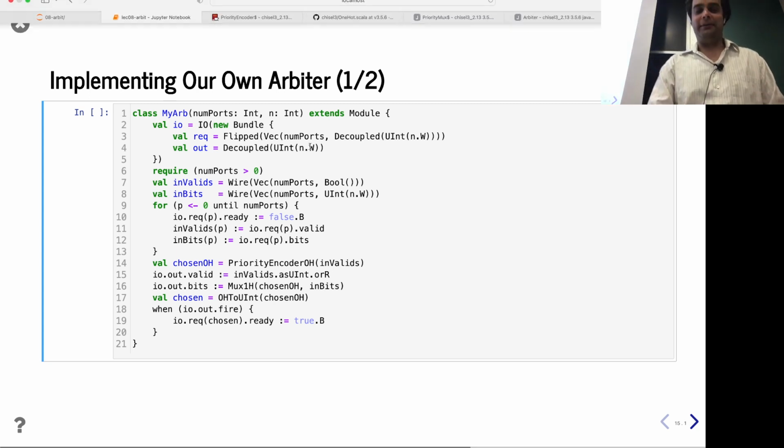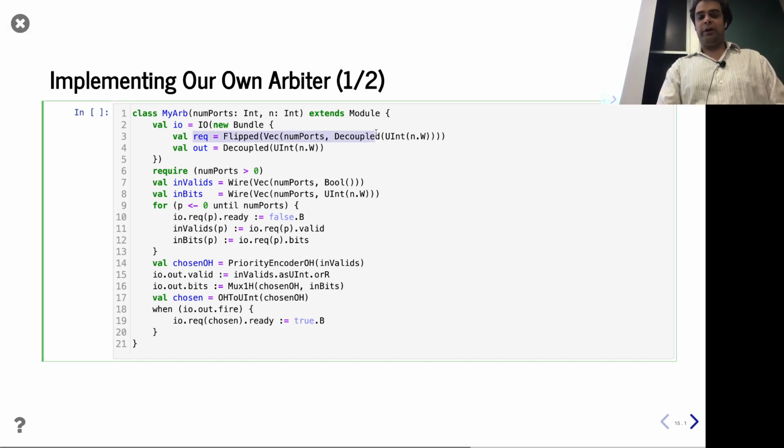Okay, so what does the arbiter have to have? We have request ports, so it's a vector. These are all decoupled. We have our output. Sure, we can't handle zero ports; we aren't that elegant. Okay, so what are we going to do? We're going to declare some wires and connect to them. This is one design pattern: you can declare a wire.